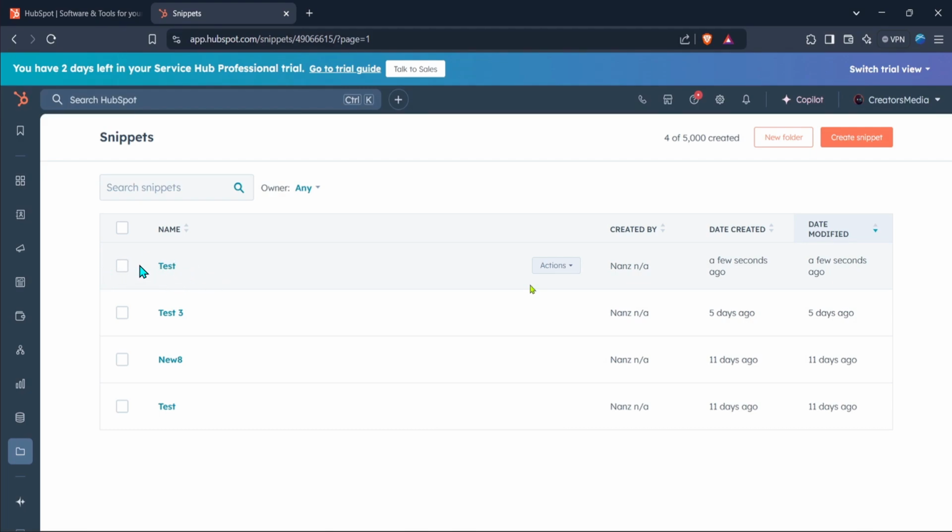And that's it. You now know how to create, save, and use snippets in HubSpot using the Snippet tool. It's a small feature that can make a huge difference in productivity, especially if you send a lot of similar messages each day.